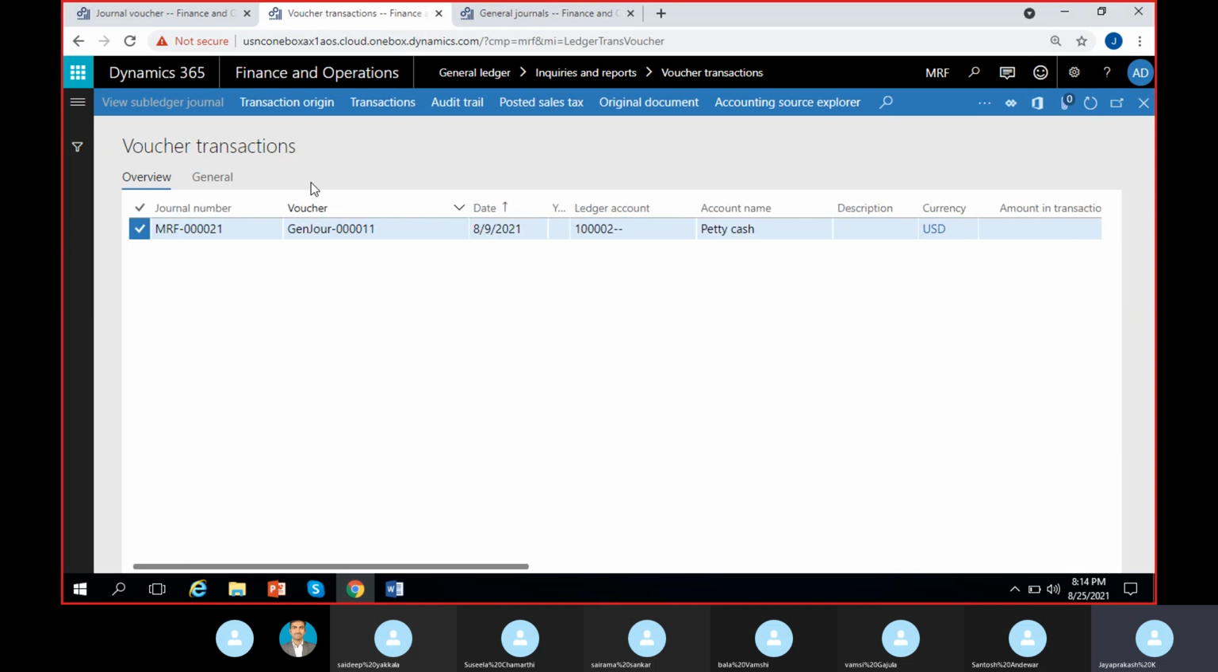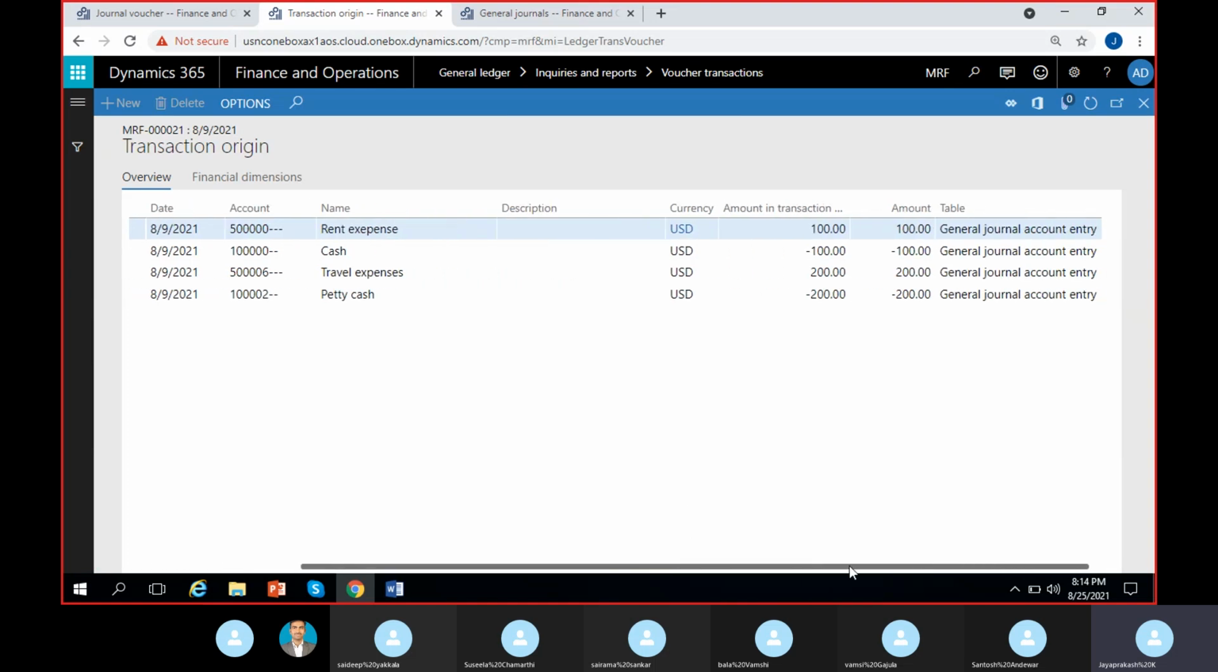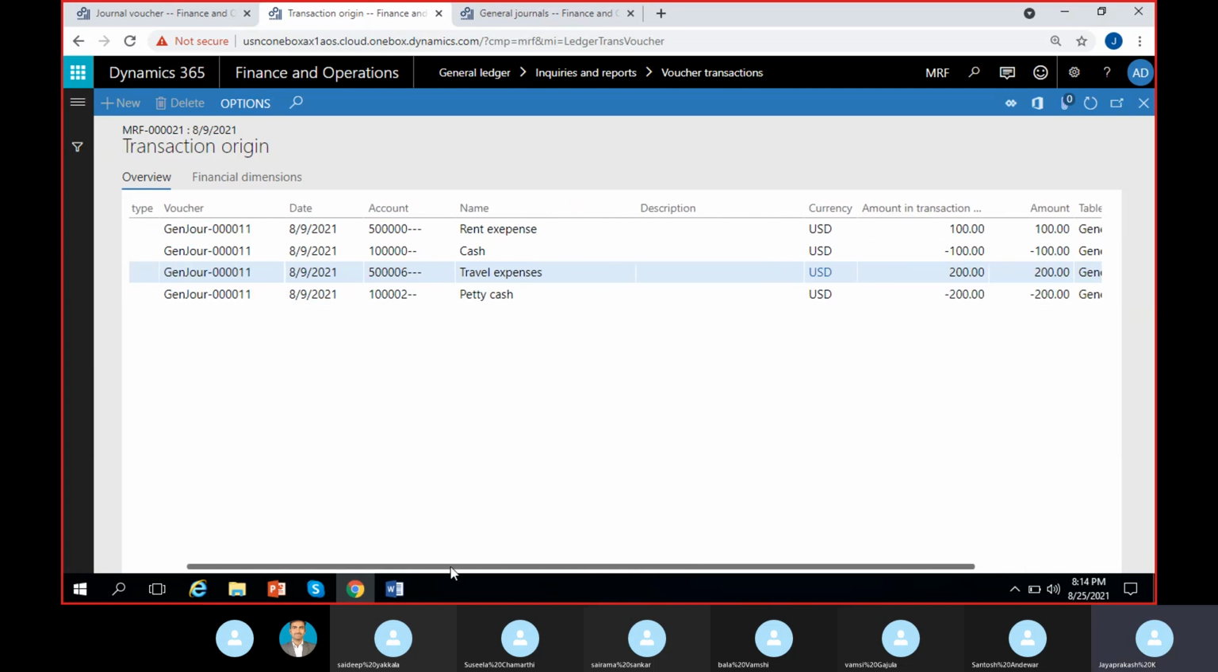If you want to see the complete transaction, you can click on transaction origin. It will show the 2 accounts involved in the transaction, both the debit and credits. Here you can see the complete voucher. So this is what we are looking for. Travel expenses for 200 is debited and petty cash 200 is credited. And this is the voucher we are looking for.